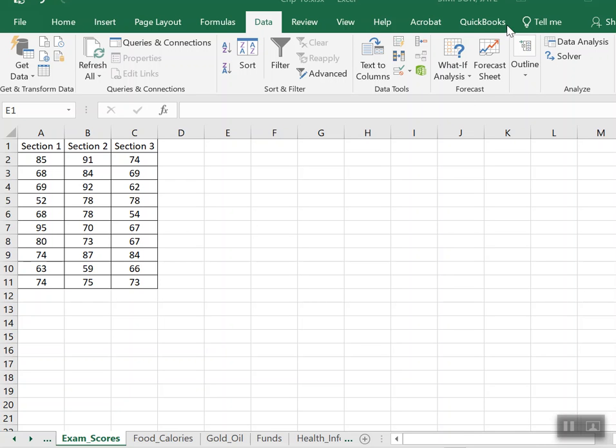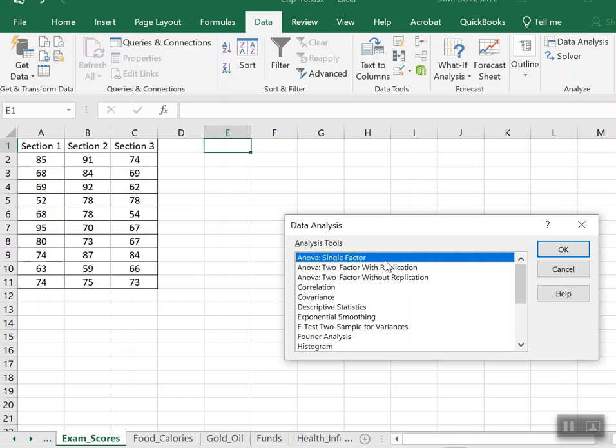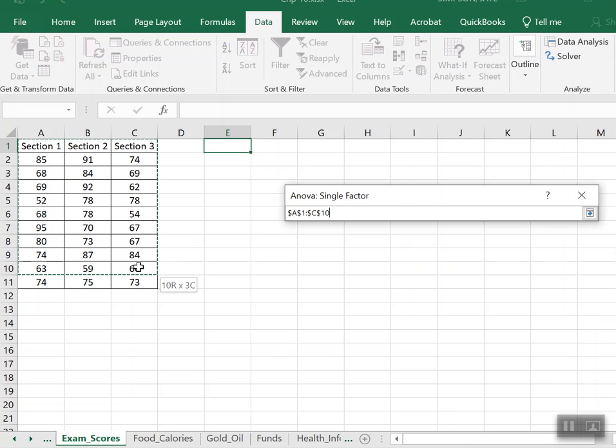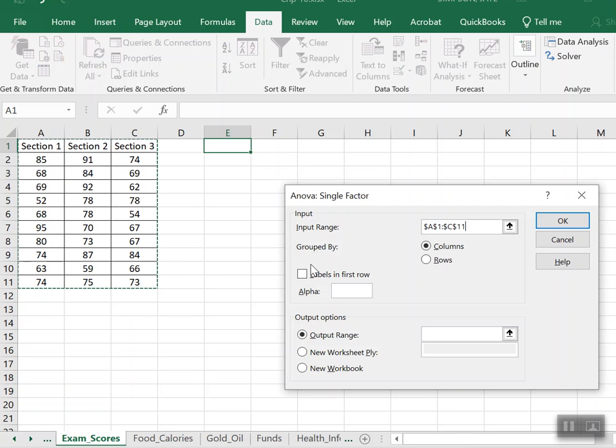So we're going to go up here, we're in our data tab. We're going to go to data analysis. We're going to choose Anova single factor. Now again, my input range, I'm going to select all of my data, so A1 through C11. My data is grouped by columns. I do have labels in the first row.